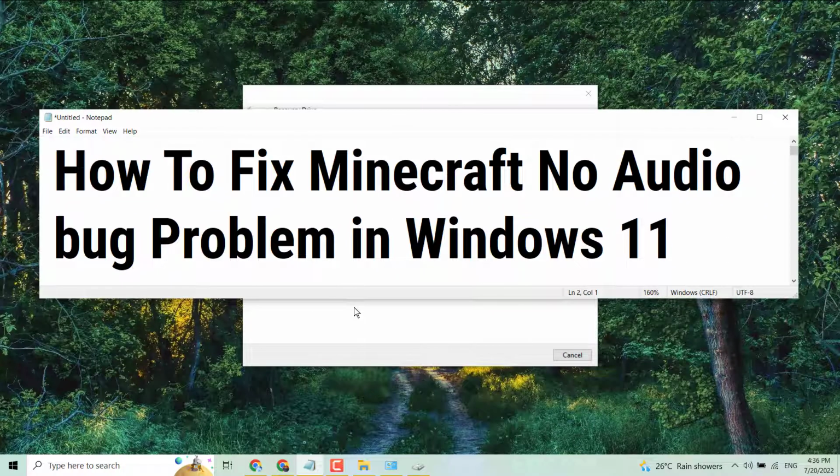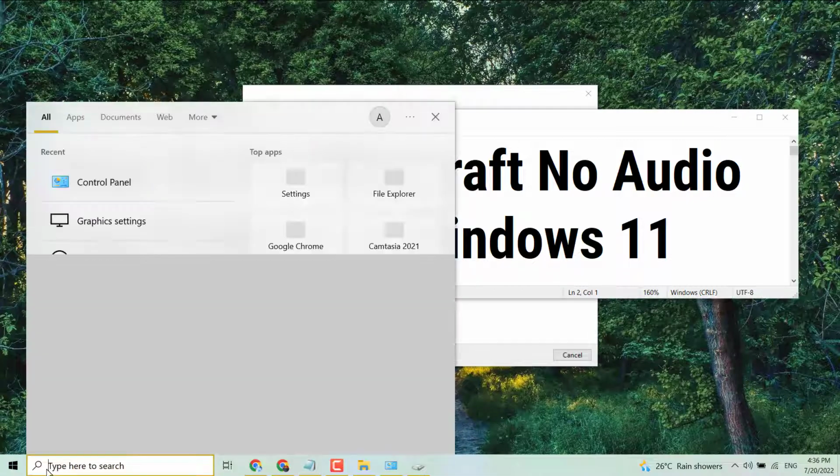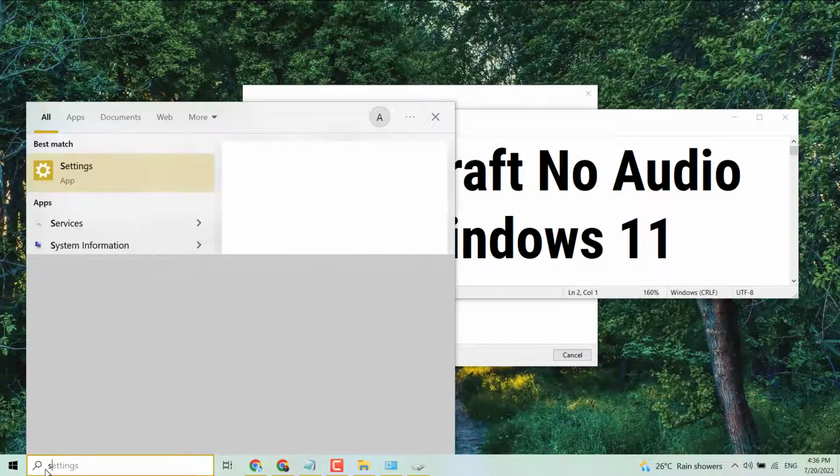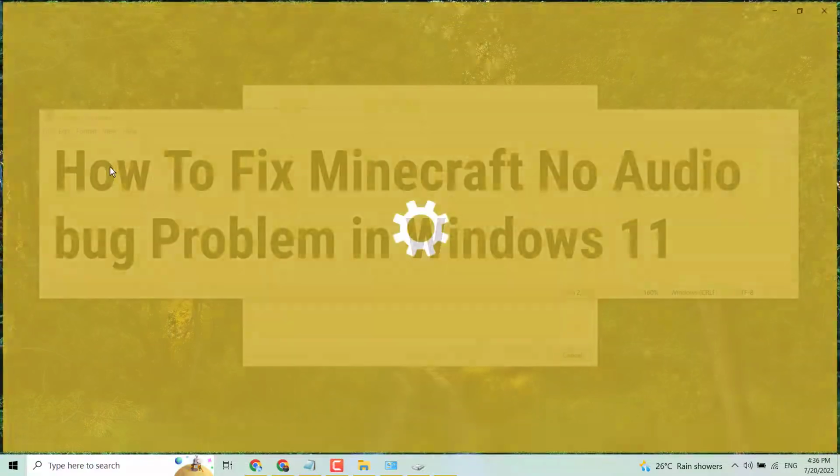Hello friends, in this video I will show you how to fix the Minecraft no audio bug problem in Windows 11 or 10. So firstly, search here for sound settings, and open sound settings in Windows 10 or 11.